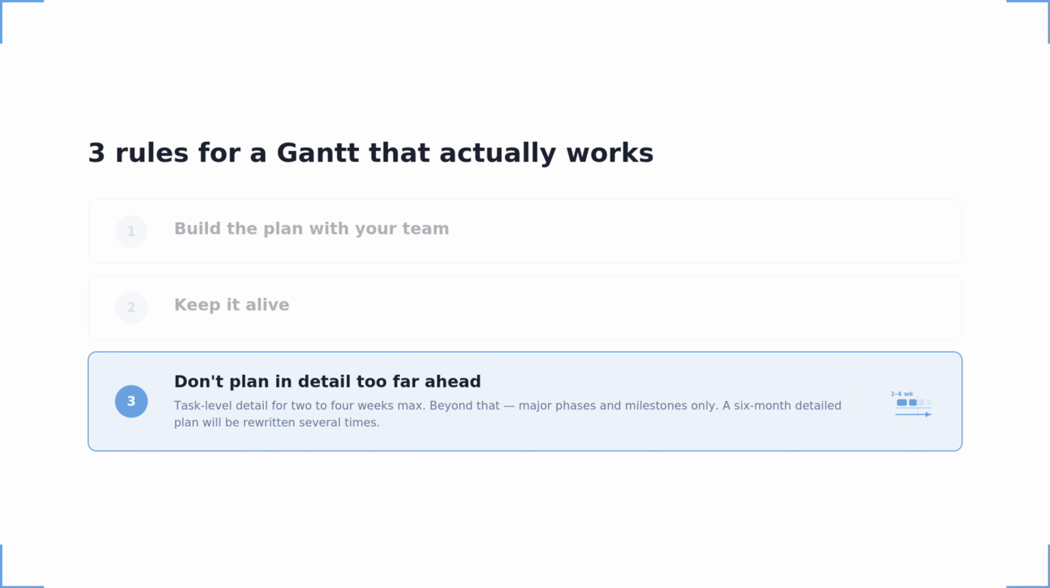Rule 3: don't plan in detail too far ahead. Task-level planning makes sense for a 2 to 4 week horizon. Beyond that, stick to major phases and milestones. A detailed plan 6 months out will be rewritten several times before you even get there. That's time spent without any real value.